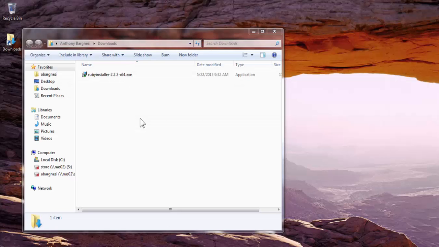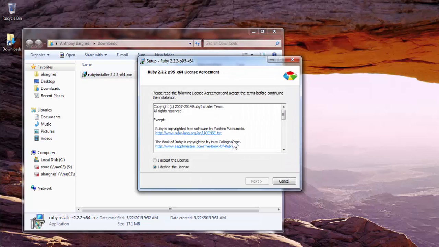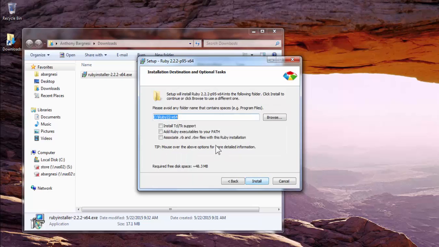Great. Okay, now that the Ruby installer has been downloaded, let's double click it and install. Choose the language and accept the terms of the license. And here it specifies what the path is for the Ruby installer, and this folder should be sufficient. There's an option to install Tcl/Tk support for graphical applications, and for this installation we won't need that. But there are two options here that are useful.